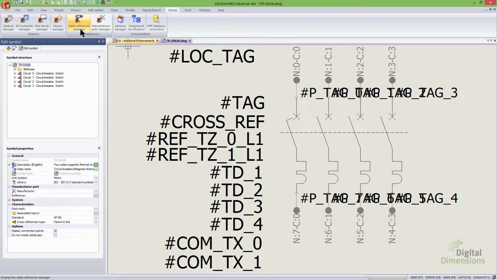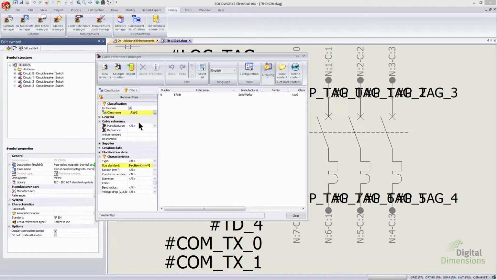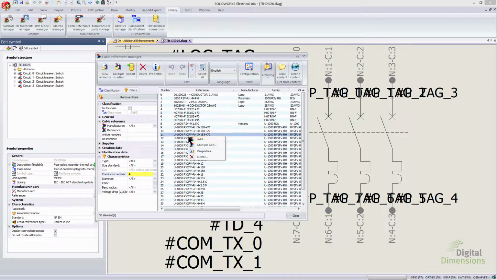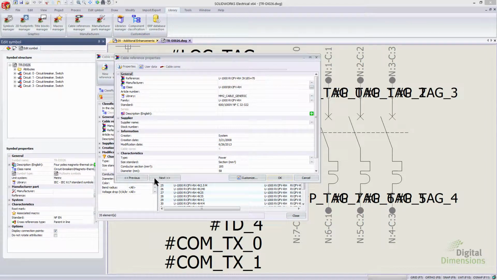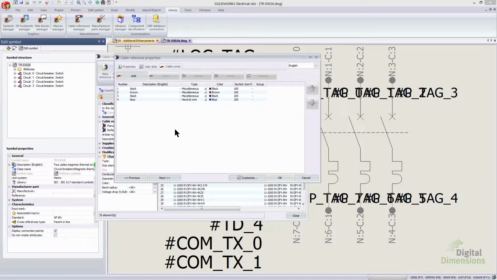If we go to say the cable manager, jump over to the new filters tab there, and change it to a 4 conductor and open one of these up, go to the properties of it. The properties dialog has been updated. So we've got a properties tab, a user data tab, and then your cable cores on a separate tab. So they've actually split them.